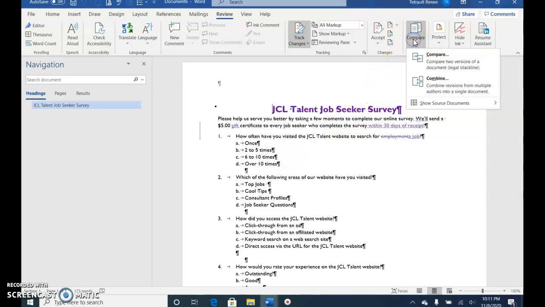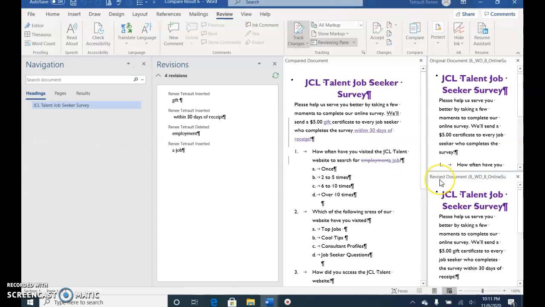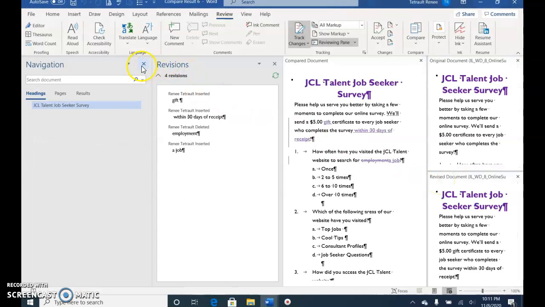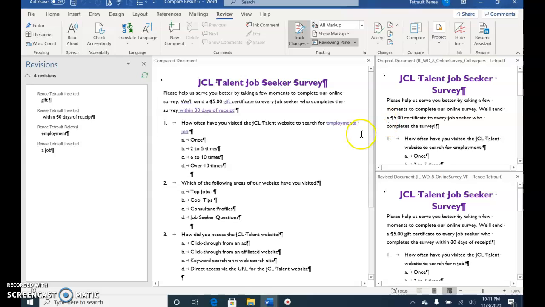Click the Compare button and, when you point to Show Source Documents, select Show Both so that you're seeing both of them. I'm going to close out of this navigation that's just taking up space here. So you actually have 3 documents. You have your revisions over here on the left hand side, so you can check the 4 revisions that we're showing. You have your Compare document, and then your original, which is the Colleagues, and your revised one, which is the VP. And over here is the comparing of the 2, and the changes are showing here, the 4.